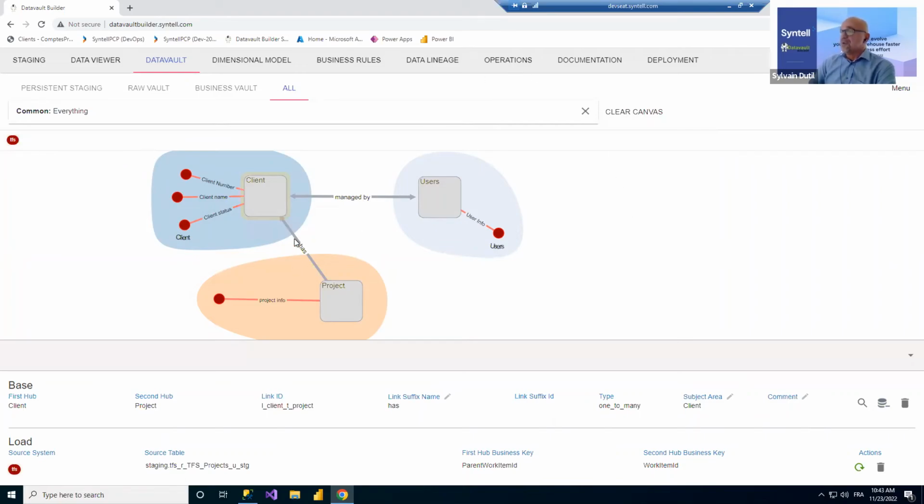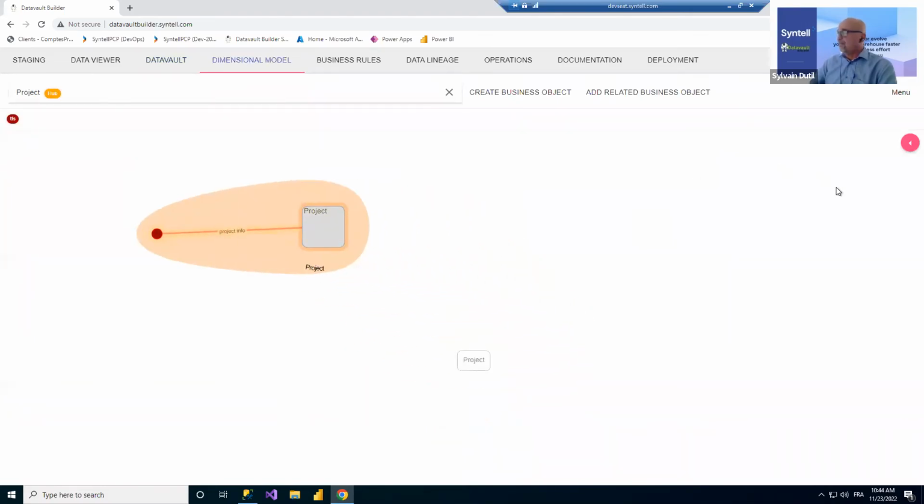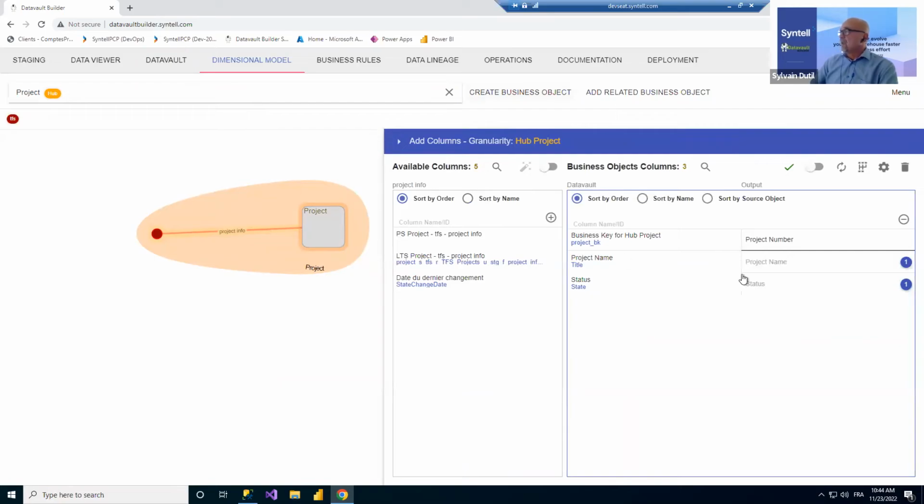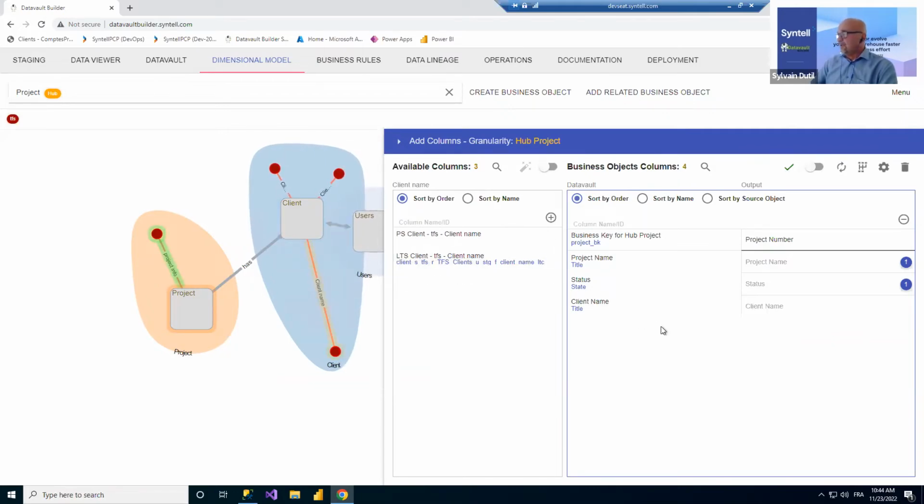There I go. So now in my dimensional model, I want to change what I did here and add the client name. I'm just going to go over into my dimensional model and pick it up from there. I got the project number, the project name, and the status. If I double click on the project, it tells me you've got a relationship to client. There it is. And in the client, I want to pick up the client name. The client name is located in that particular satellite here. So I'll go and pick up the client name.